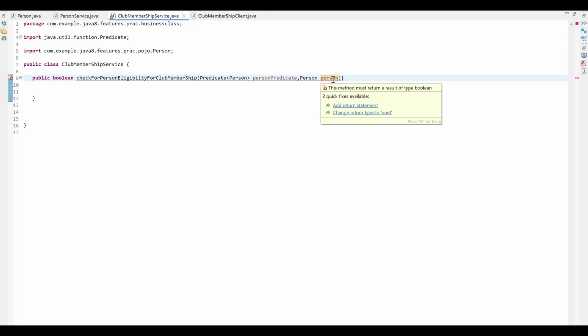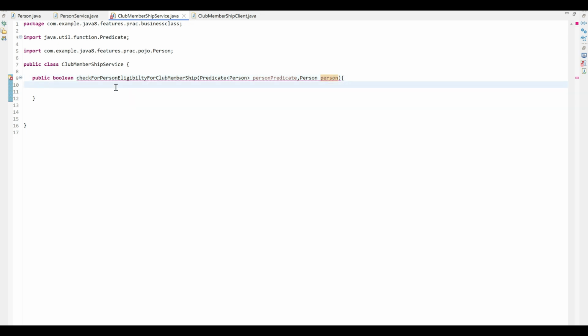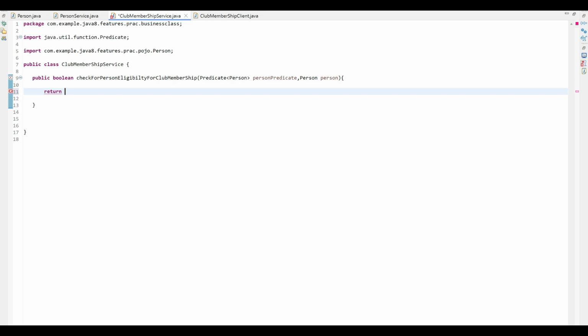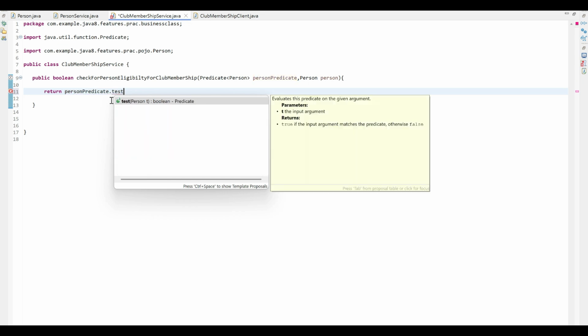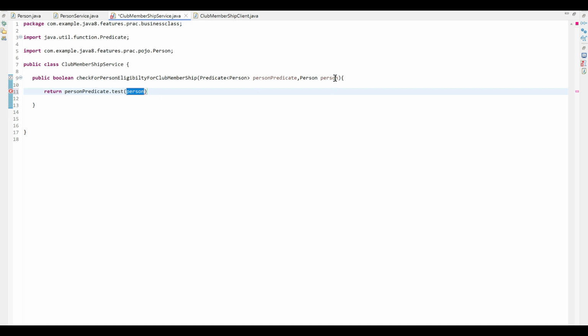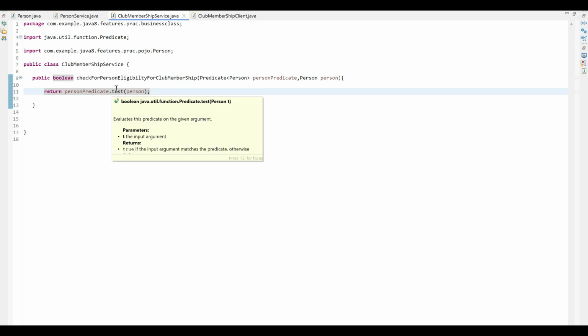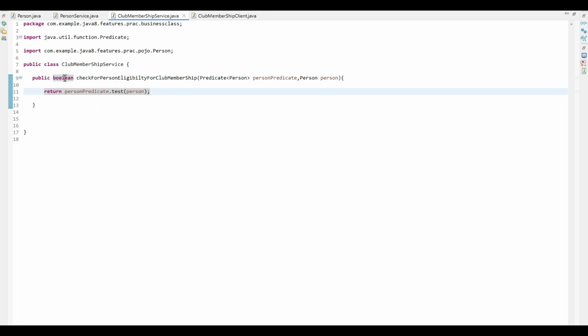Now let's call the test method of the predicate. I'll say return predicate dot test, and we need to pass the person object. We already have the person object handy, so let's pass it here. This test method returns a boolean value, so the return type is boolean. Fine, the service is done.